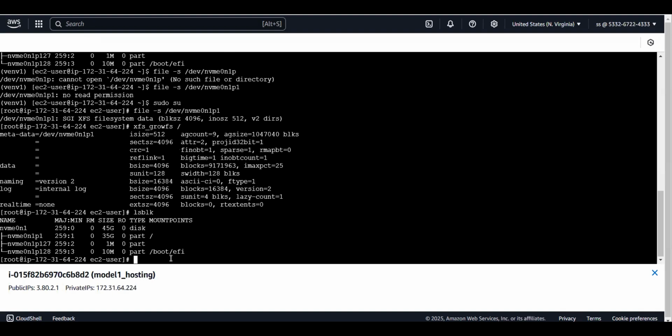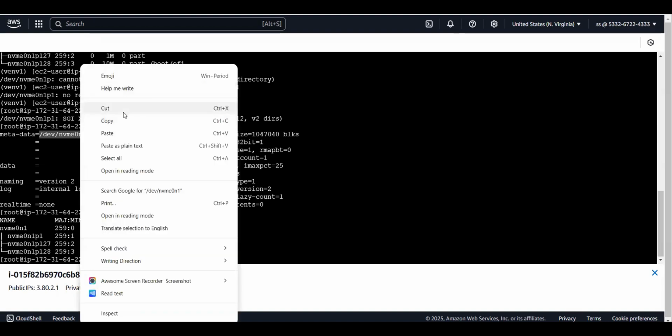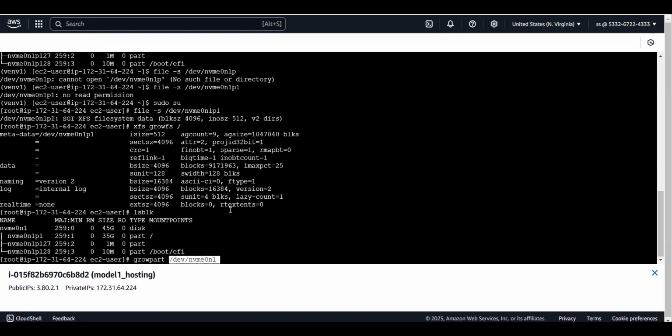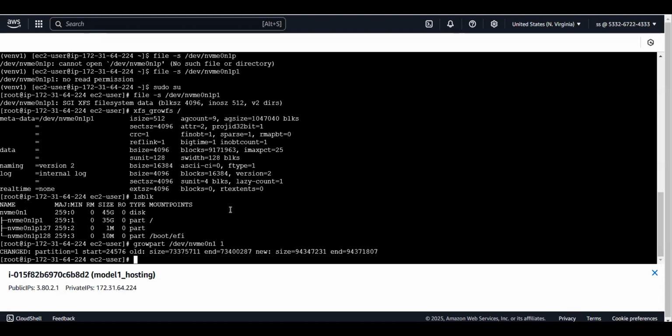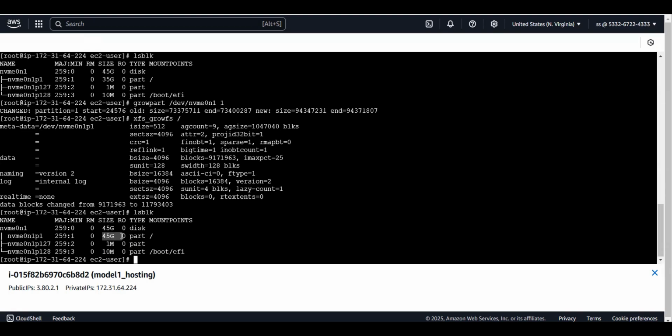So 35 was still visible, right? Before expanding, we need to specify the grow part. So what is our grow part? That grow part is nothing but this /dev/nvme0n1p1. I'm just copying this and pasting it here. Now let's do this task, that is growpart. Now you can see the block size got changed. lsblk will show, yeah, you can see now 45 GB is occupied.